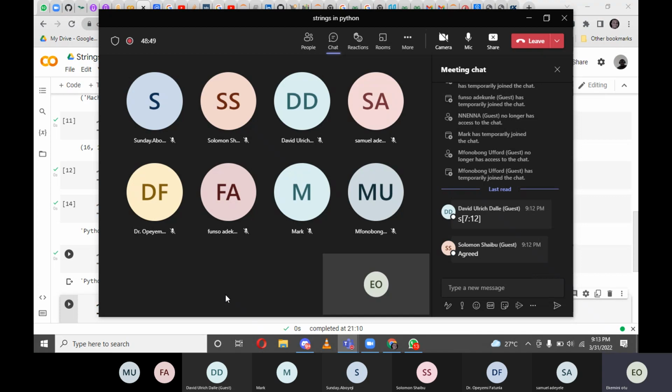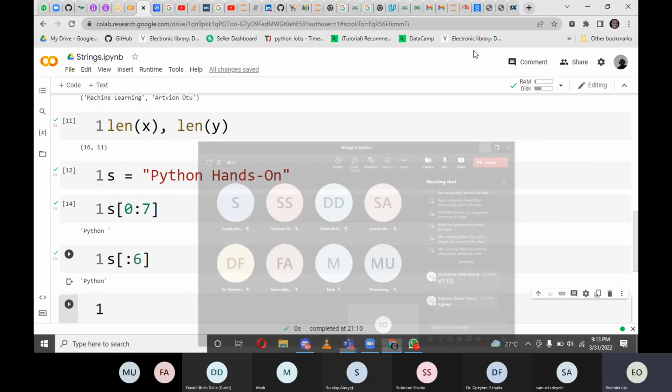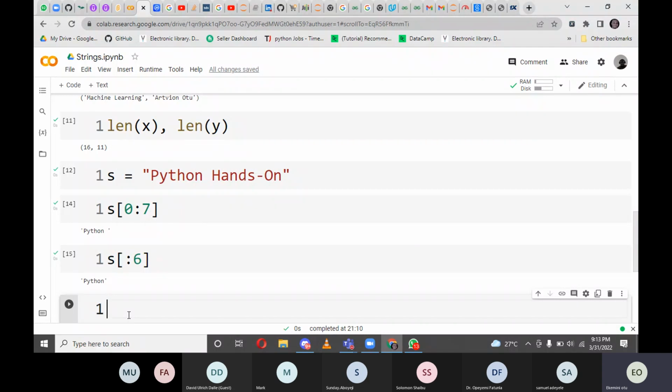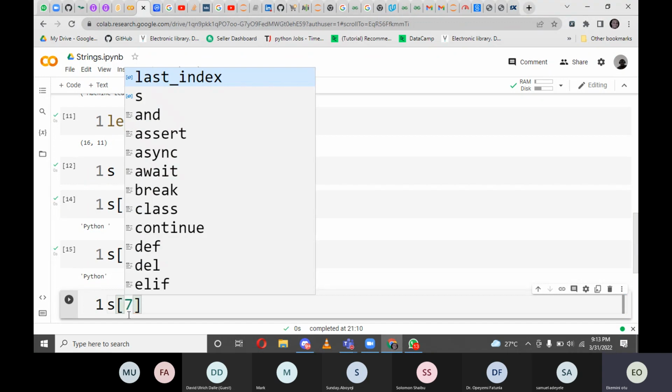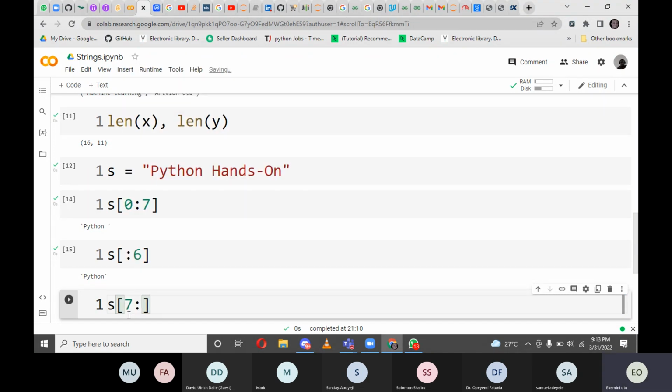Okay, it means that you guys are following it up. You are following it up because if you look at what happens here, it's actually true. It's going to show us hands. So let's see what Dr. David had just done. So let's try S, and let's put 7. Please pay attention, and let's put 12. Let's see what it will give us.